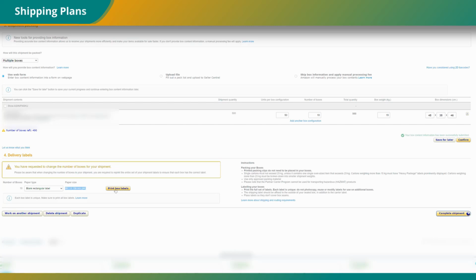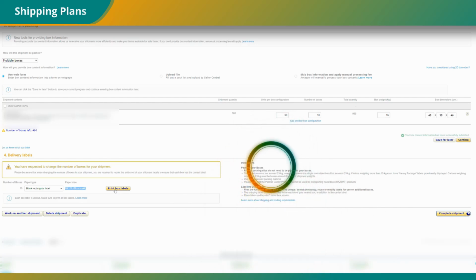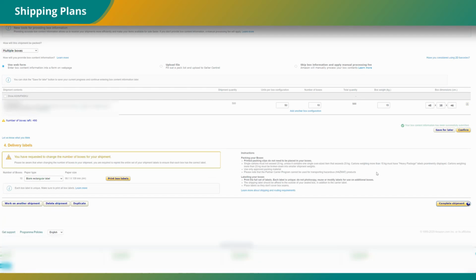One note on this is not the same on every box. In this case, we have 10 boxes. This will be 10 unique labels. So box 1 needs label 1, box 2 needs label 2. It's very important it's placed onto the boxes like that, and that they don't just put, say, label 1 on all of them. These are unique labels, and you will have the same number of labels as you have boxes. And once we've done that, we're going to click on complete shipment.